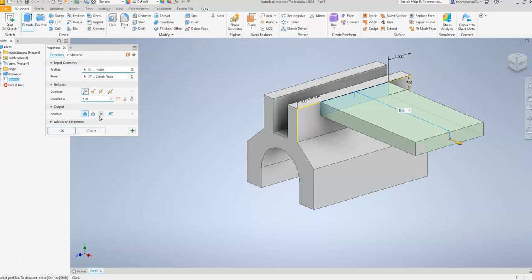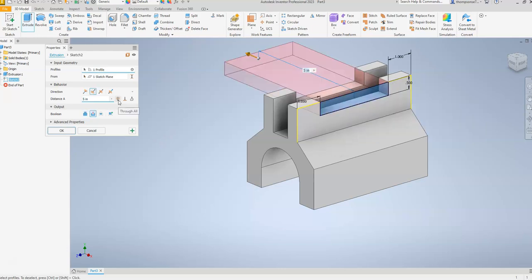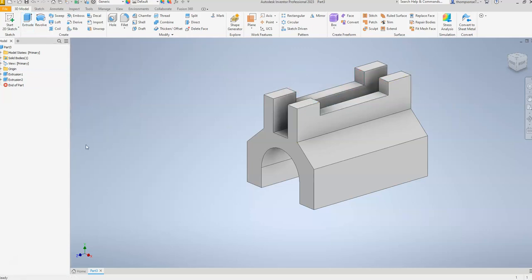Do a cut. And that would be okay, that's fine, but I'm just going to do through all because it's a good practice to do. Okay, so we have that one. And now we're going to do the bottom one as well.